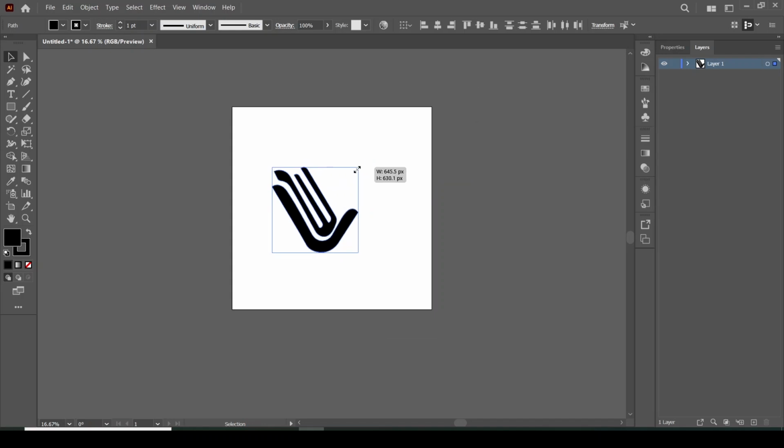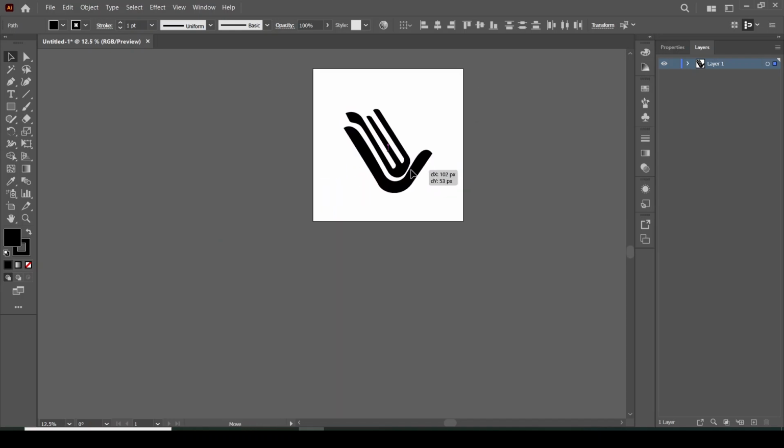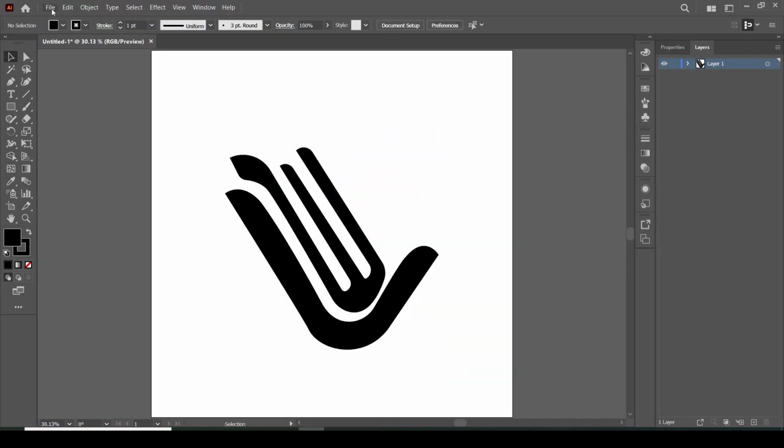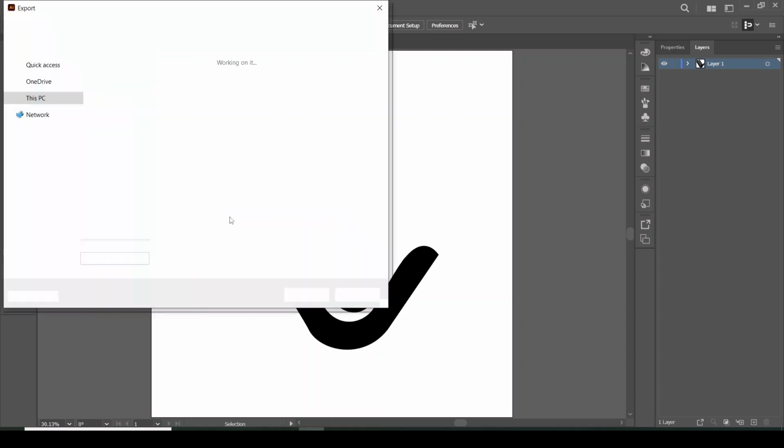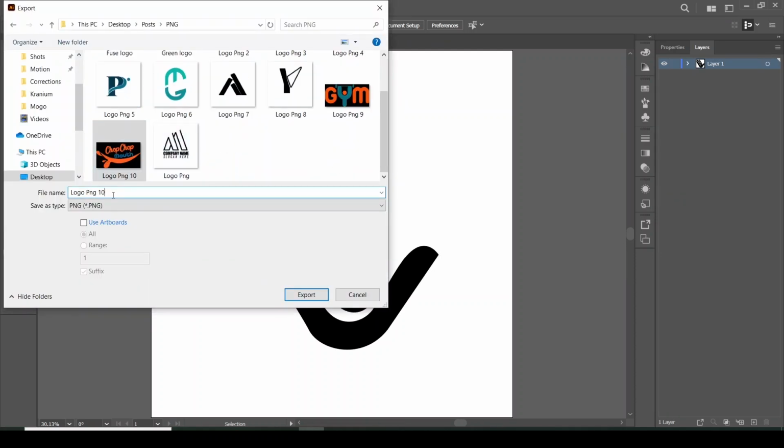Highlight the logo and place it well. Next, go to File, Export as PNG. Pick any folder to save it, give it a name.